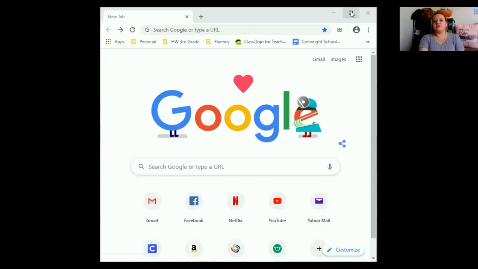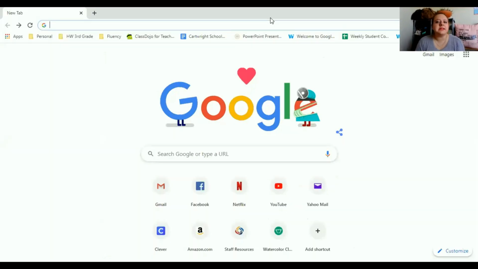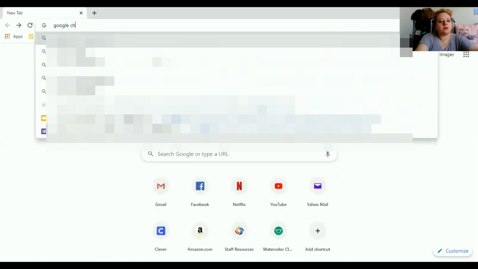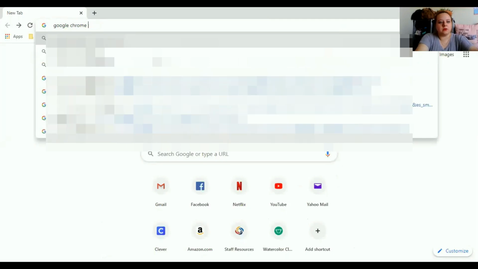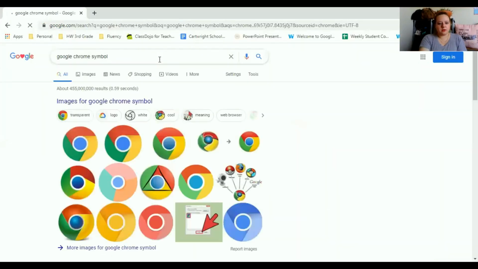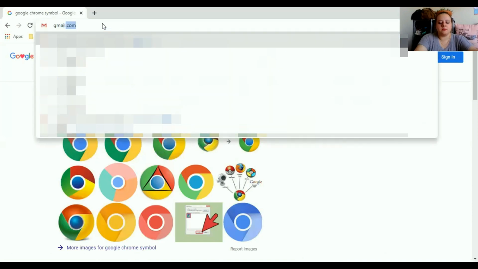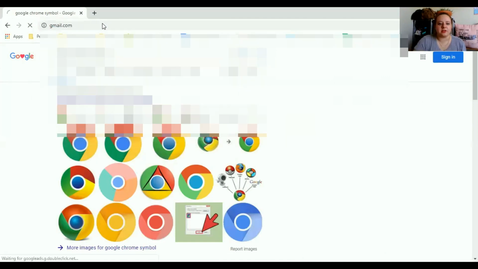Where is it? Here it is. All right. So you need to open up an internet browser of some sort on your computer. I believe the school ones are just like this one, where it's the Google Chrome. You should see this symbol at the bottom of your screen, and you're just clicking it open. And then in the very top, you're writing gmail.com, and then enter.